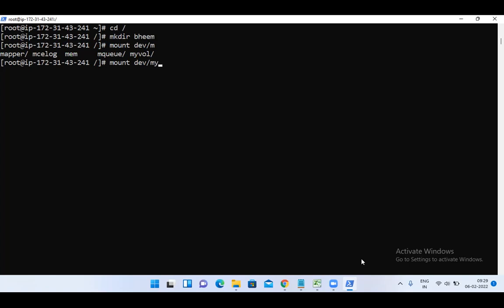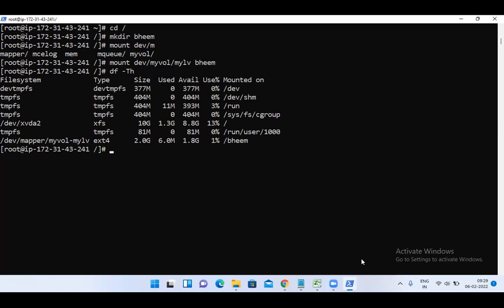myvol. Okay, the LV name is I think myLV. Slash myLV. Space, that folder you have created. You are on slash, so it will get mapped. Now you can run df -T to check whether it is mounted or not. Capital T. Yeah, it is there.